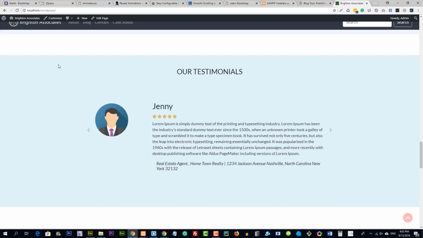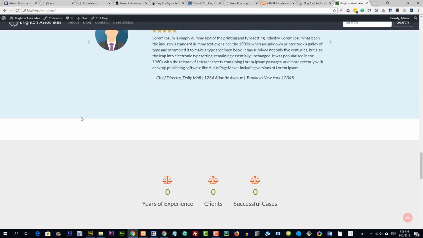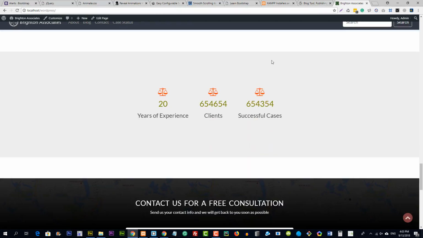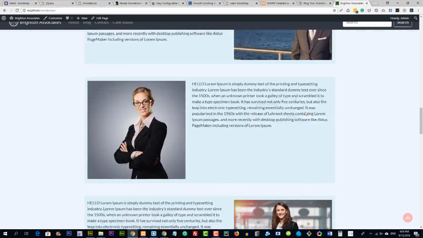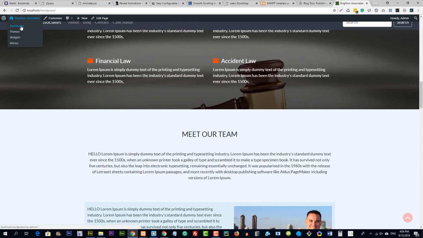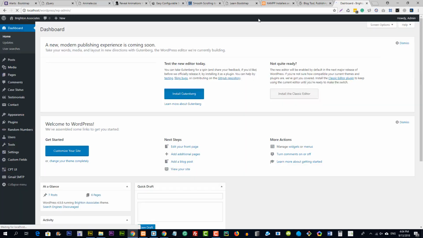We can log into our back end and input all that. Let me just show it to you. You see that as I scroll down, the number changed from 0 to 20 years of experience, and we've got this many clients and our success rate is like that and all that. And let me show you something else. Let's go to the back end, to the dashboard. I would like to show you something else. Let me open this over here.